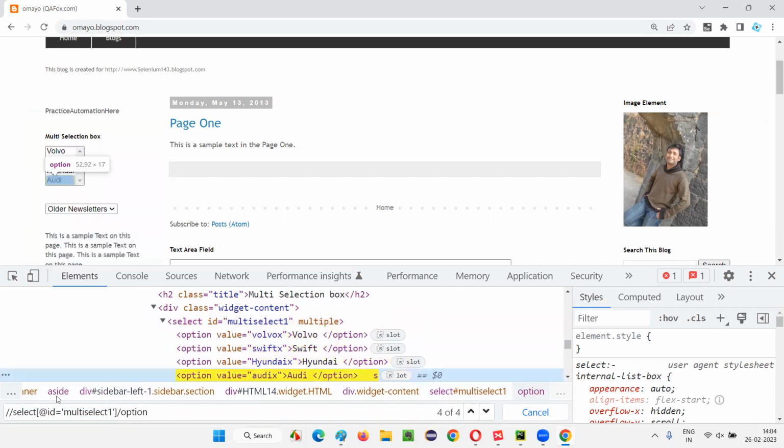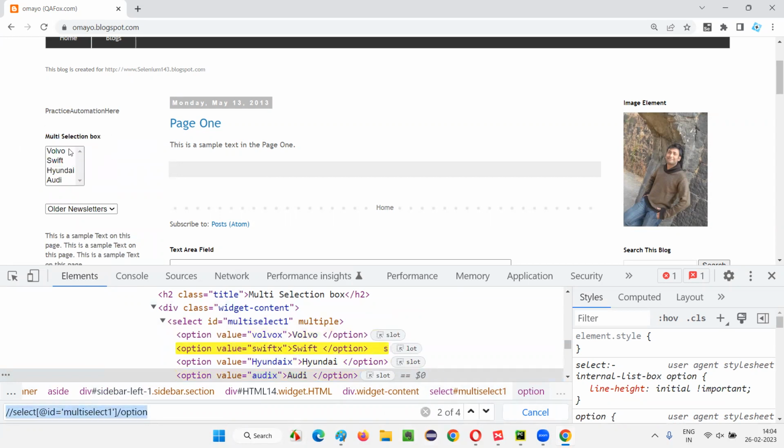That means this single XPath expression is able to return how many elements? 4 elements, where each and every element is nothing but an option. Volvo option, as you can see on the UI, guys, Swift option, Hyundai option, and Audi option. These are the 4 options. So this XPath expression is returning you multiple elements, that is 4 elements.